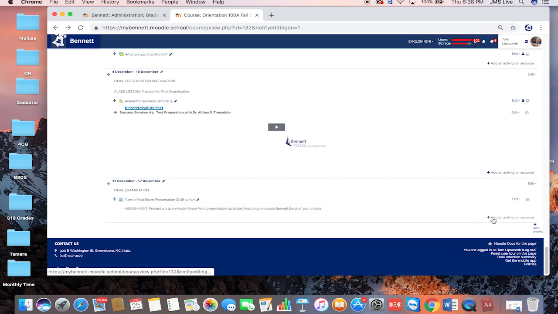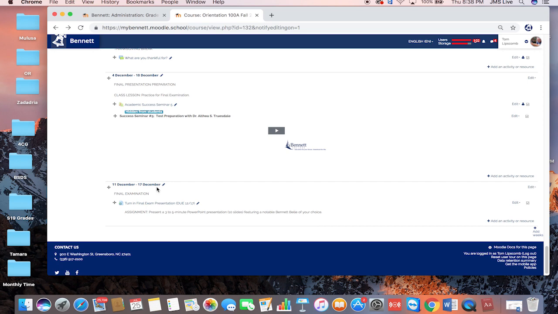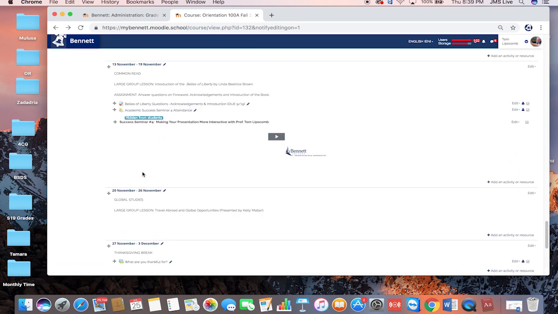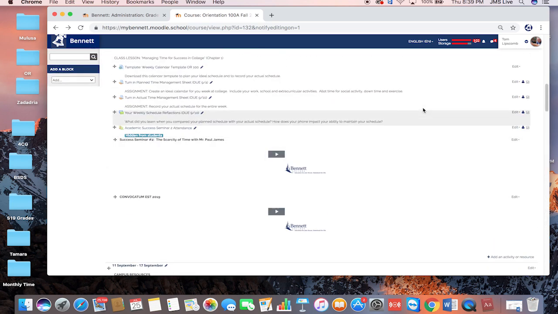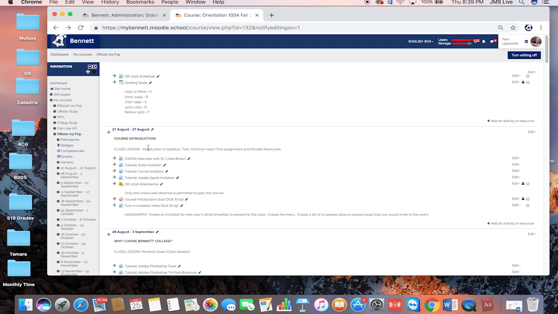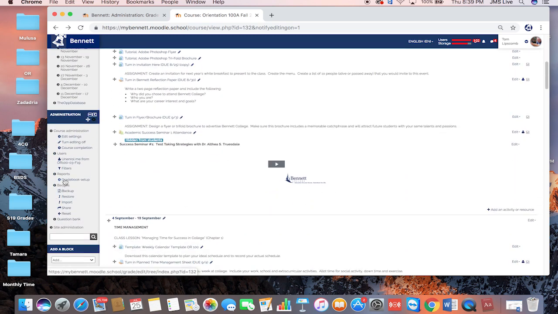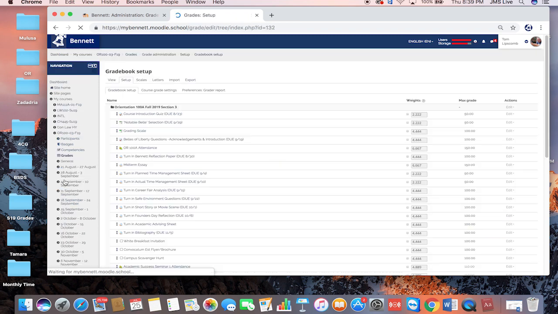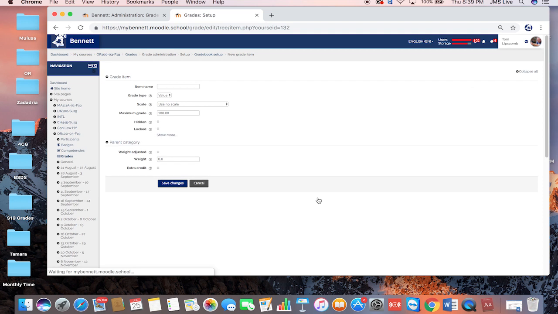And how I got there is I just created a URL. But when you create these URL links, they don't automatically go into the gradebook. So what I'm going to do with my final exam is I'm going to manually enter that into my gradebook. So let's go back to my gradebook setup, and I'm going to add a graded item.